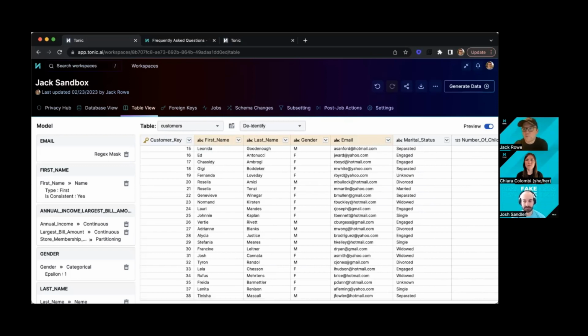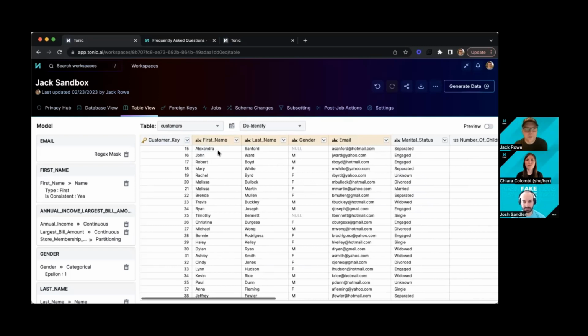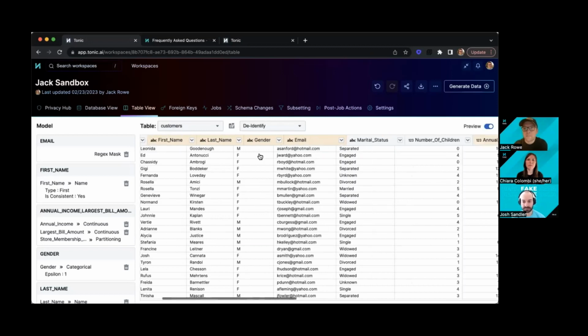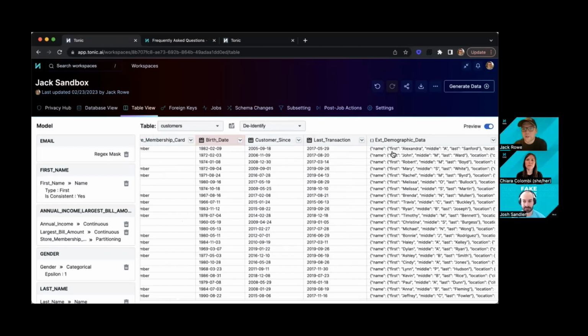If I turn off preview mode over here, we're now going to be able to take a look at the source data again. And you can see we have this first name coming up here, Alexandra Sanford, and I'll turn preview mode back on so we can see the de-identified output of Leonida. But if I come back over to this JSON column, Alexandra's still leaking through.